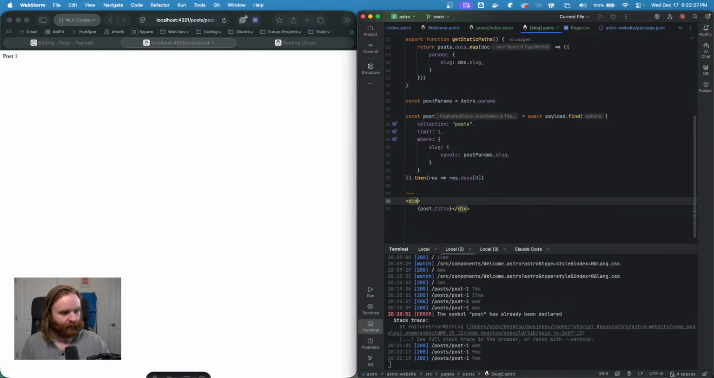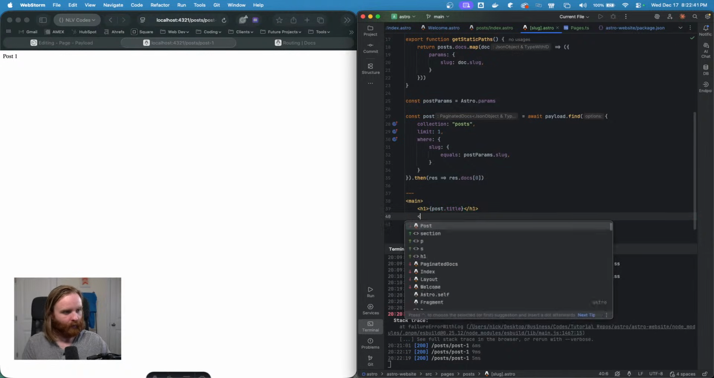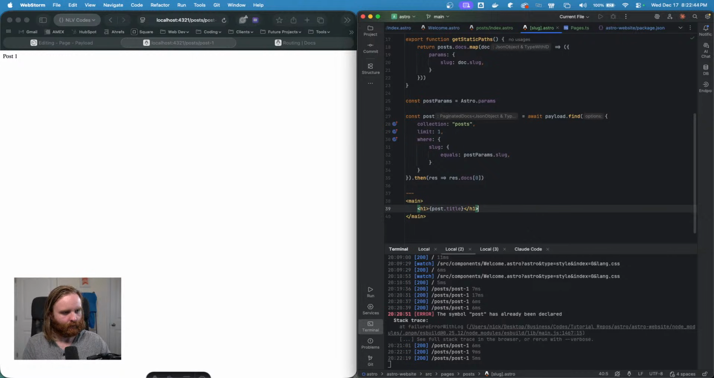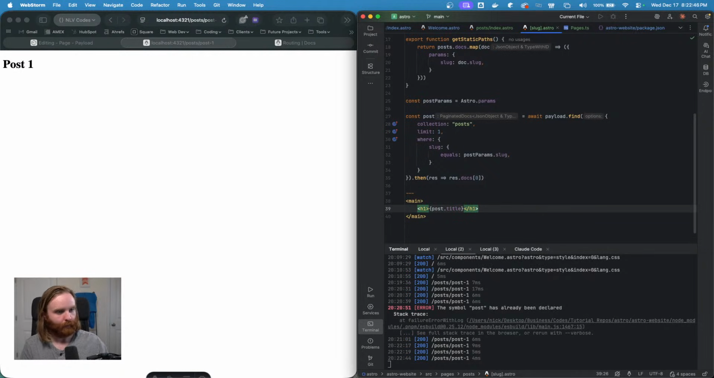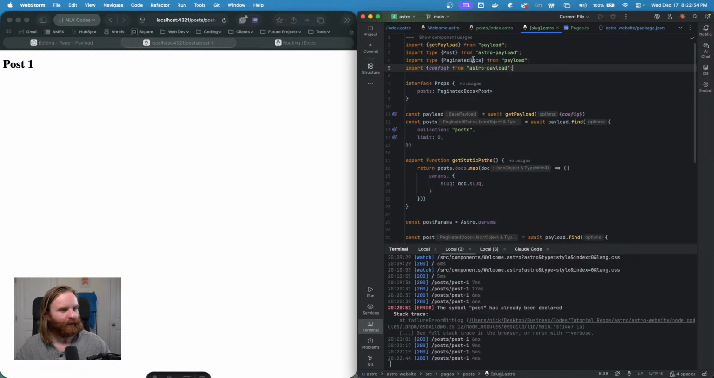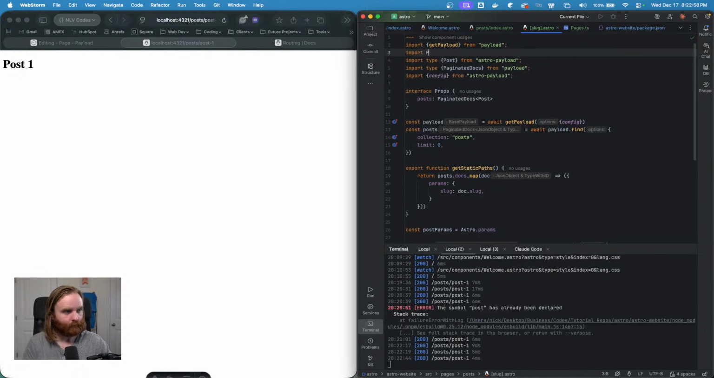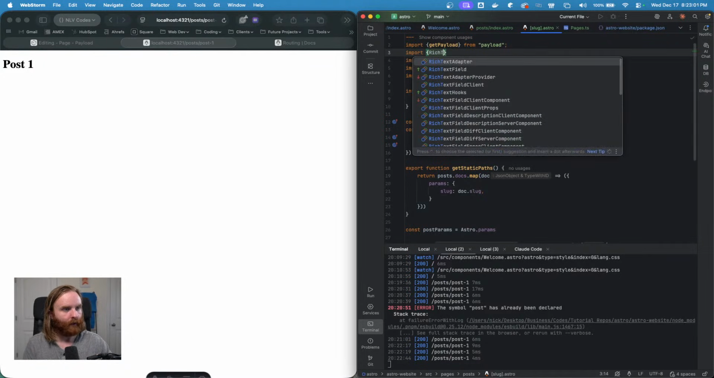So now we'll do a main here. This is not going to have any styles, but that's okay. We'll do an H1. And then we will do post 1 shows up. Good to see that. And then one thing that I do need to see is we're going to try and import rich text.